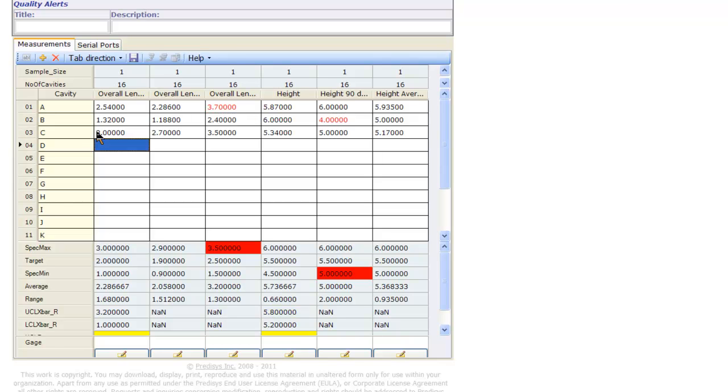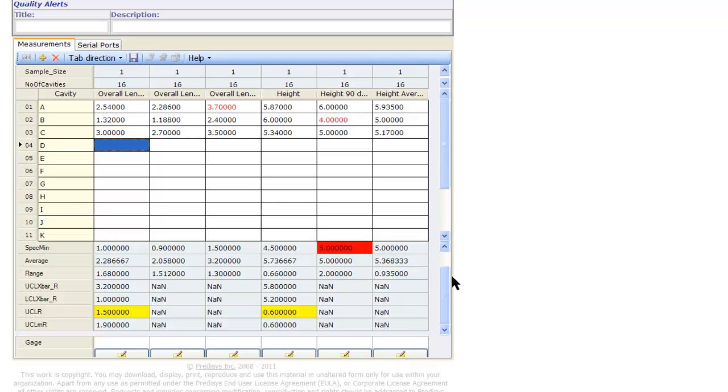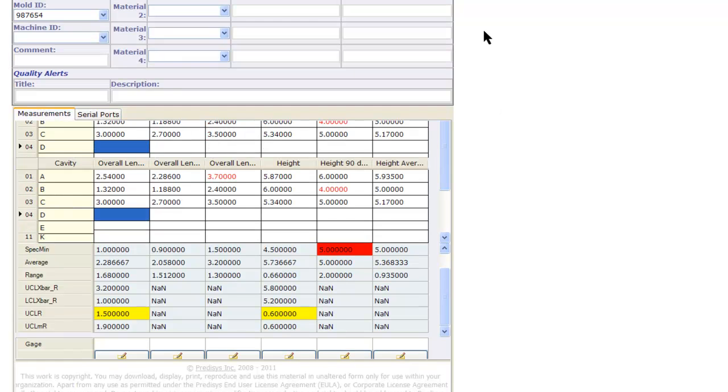You'll also notice that there are red numbers in the cavities and red cells below. The red indicates that the data is out of spec. And if you scroll down, you'll see yellow cells as well. This means that the data is out of control. It is data, so we do need to submit it.